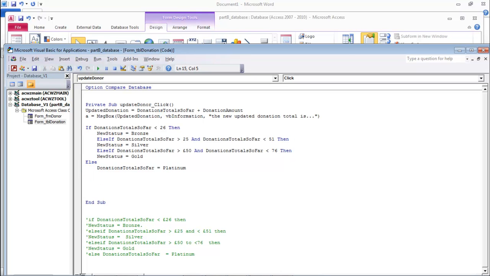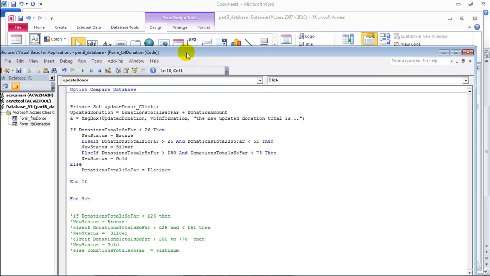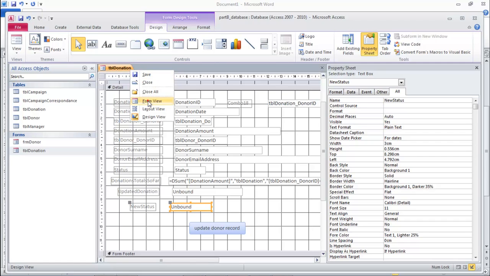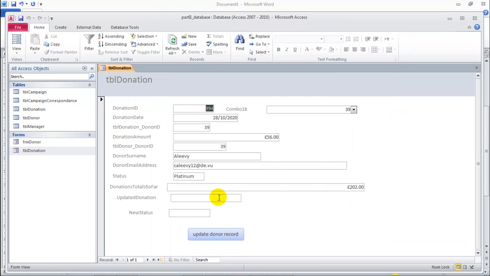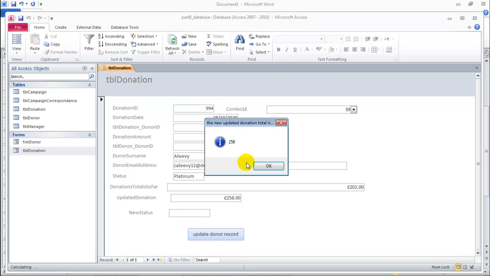And can you guess what we're forgetting now? We started an if statement. What are we missing? End if, and there we have it. Let's try our code. So we go to form view, let's say platinum, yeah, let's do that.